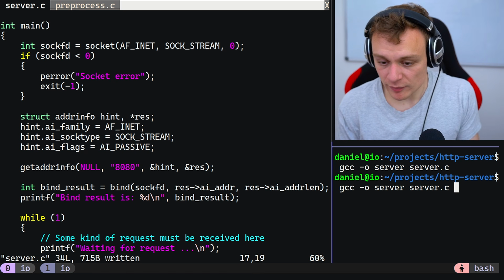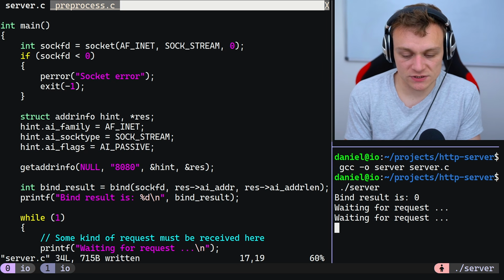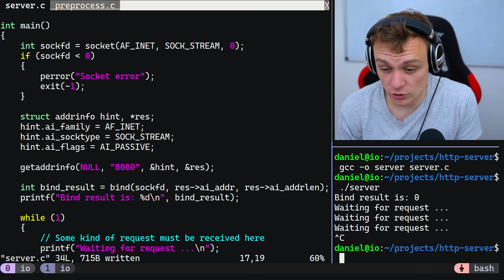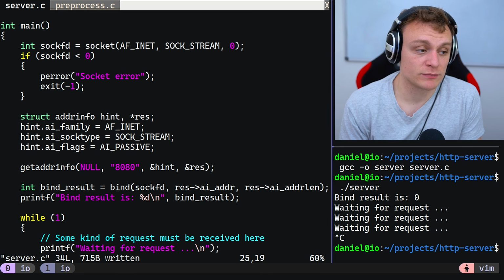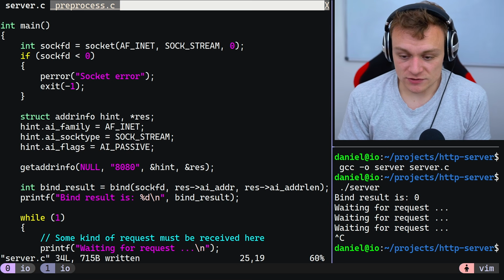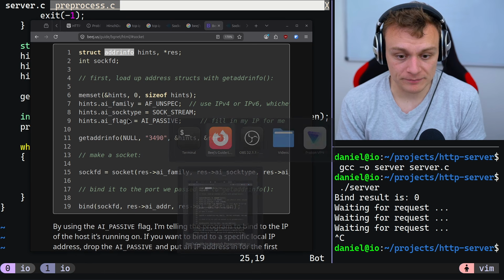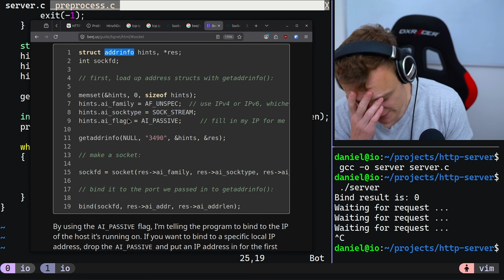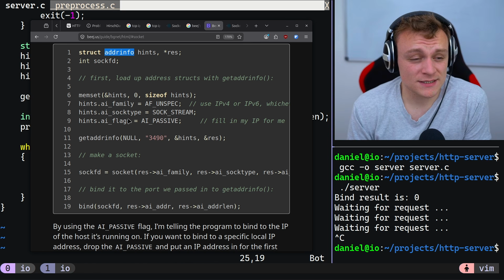Okay, now this compiles. What happens if we execute the server? Bind result is 0, so it's working-ish. We just have to trust it works, because previously we saw that binding even works if we don't specify anything. So this is not too trustworthy. And then we can send something to that server somehow.